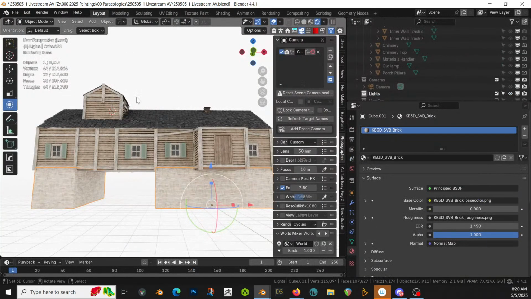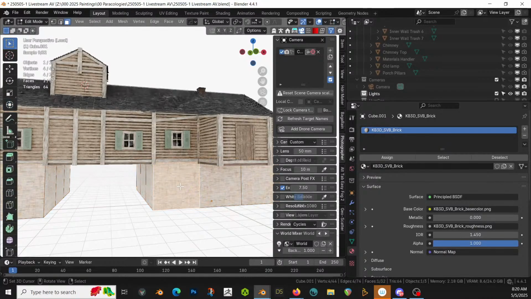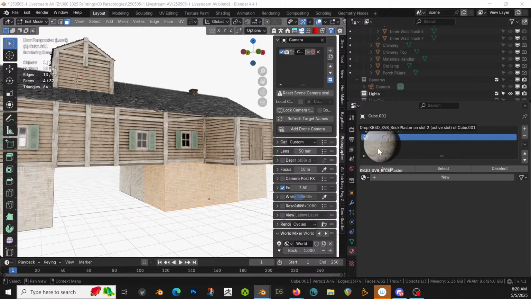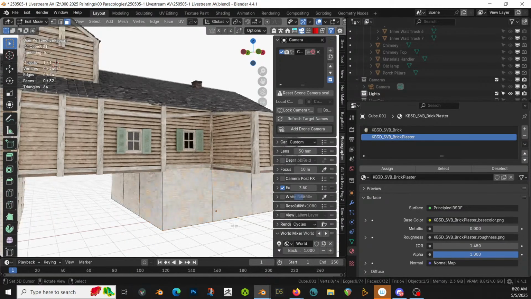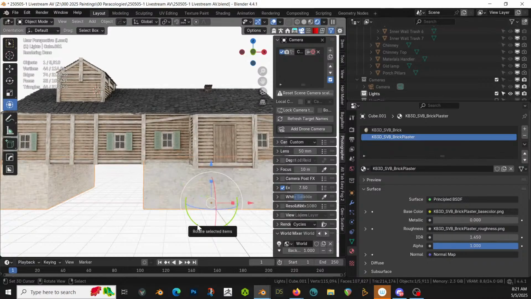Let's see, are there any other textures we want to use just to break it up a little bit? Maybe we do. I think here, take this side here and make that either a different brick or that's a brick and plaster. Let's see what that looks like. Yeah, that's kind of fun. All right, cool. Into that.